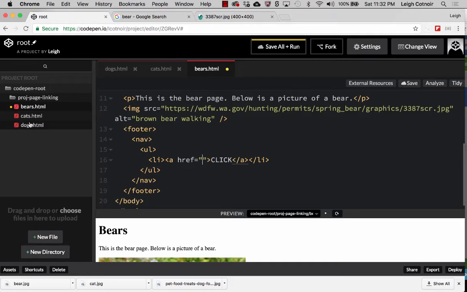So first thing I'm going to do is say bears.html, okay? And right here where it says click, I'm going to say bears, okay? And then now I can just copy this entire list item. I'm going to copy it into my clipboard. Let's do that so you can see it. And then I'm going to drop down to the next line. I'm going to paste it. I'm going to paste it again.